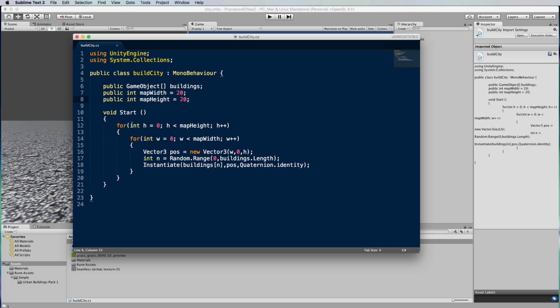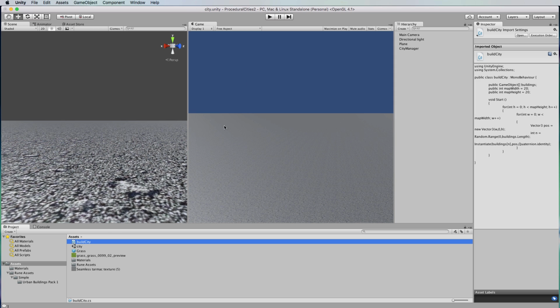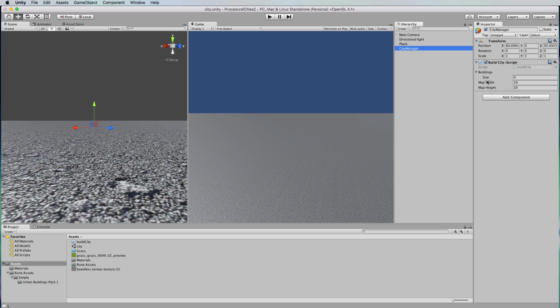Now, inside of the Start function, we're going to have a nested loop that loops around the height and the width of the map. And in each grid location of that map, it's going to instantiate one of the buildings at random from the list that we give it up here. So with that saved, just flick back into Unity and drag and drop that BuildCity script onto the City Manager. Now, once it's attached itself, you can select City Manager, and in the inspector, you'll find the buildings array.